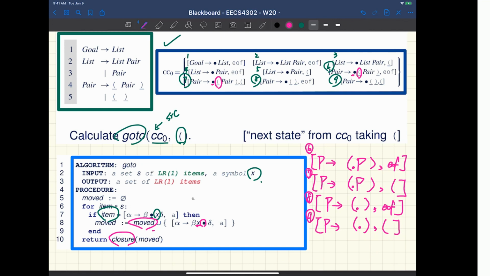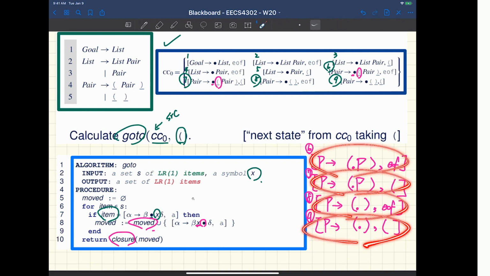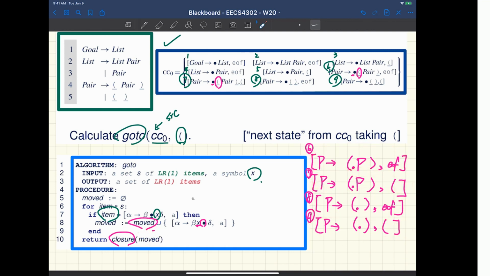Anybody? Before I point to you, back to the algorithm. You see, the move set is only 6, 7, 8, 9. So now we're only focusing on these 4. These 4 are for sure in the moved set. But now we're calculating the closure of them. Are we going to get any new items when we apply closure? That's the question. Ashkan.